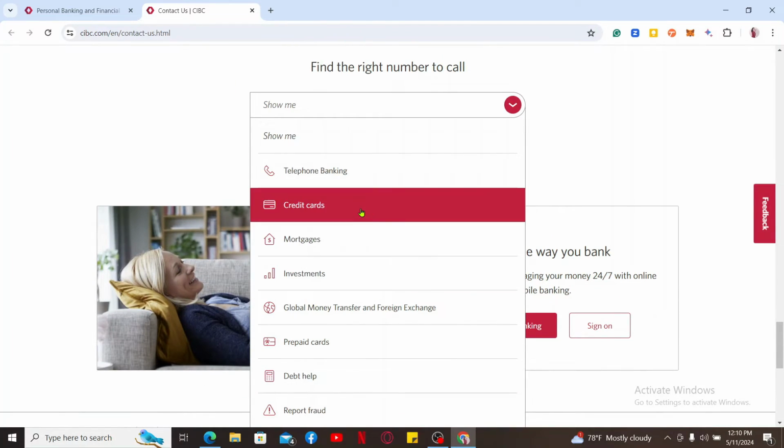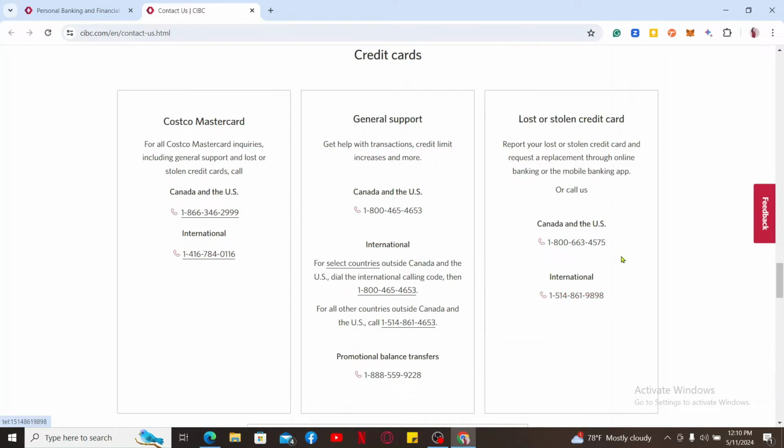Now in the sub menu, choose Credit Cards. You'll then be able to see a list of phone numbers you can call. After picking a phone number, make a phone call to it. Make sure to choose the number and then make a phone call to it.